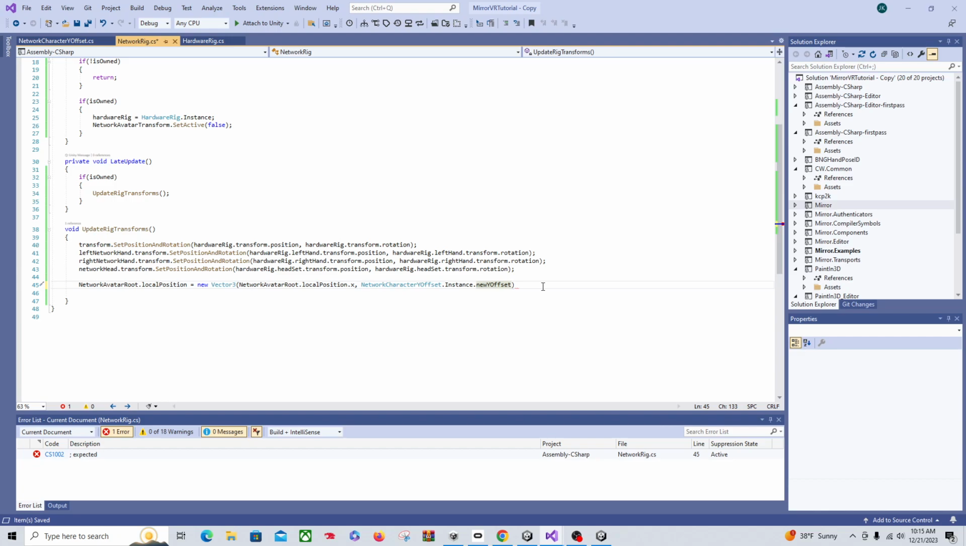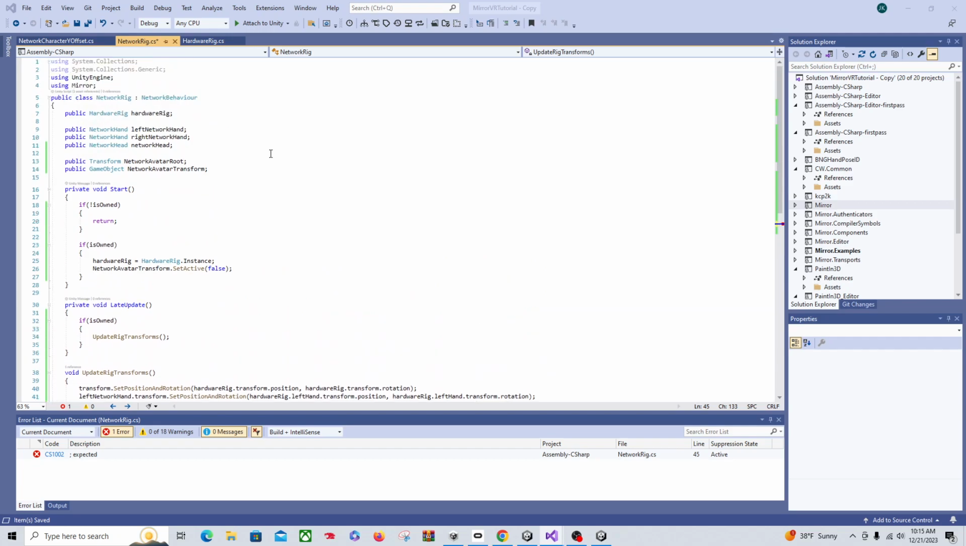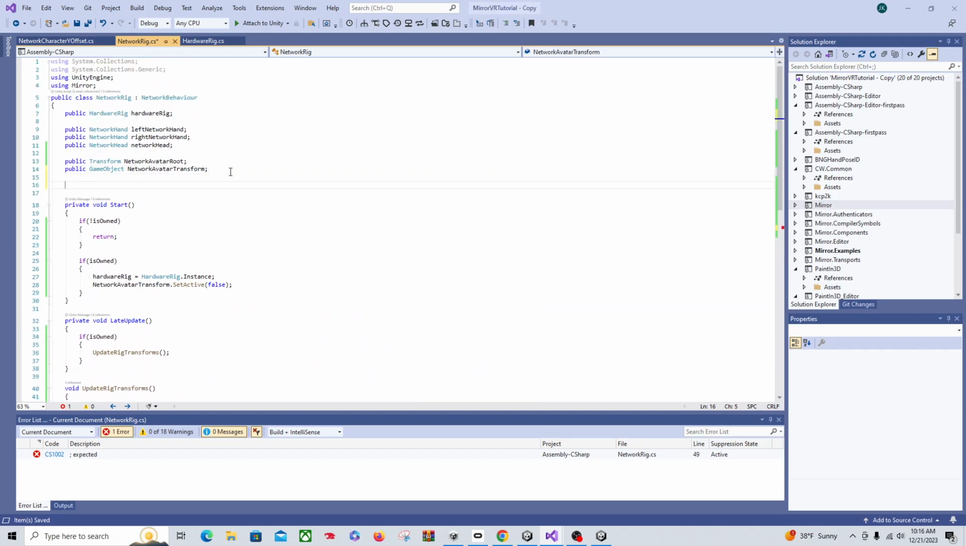Do I want to store that? Let me think. Probably. Yeah, so up here, let's cache that. Let's cache it. So let's go float IK Y offset.